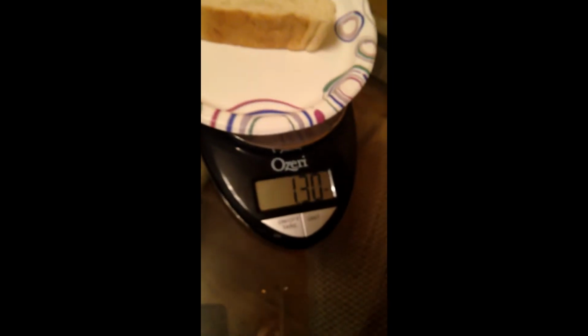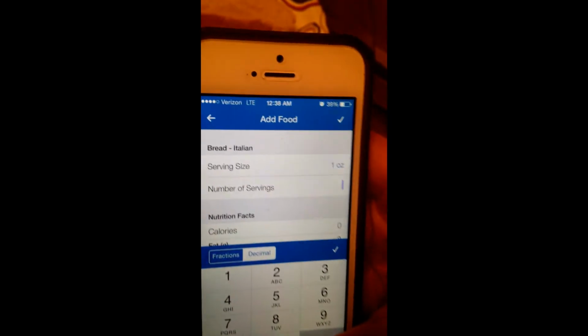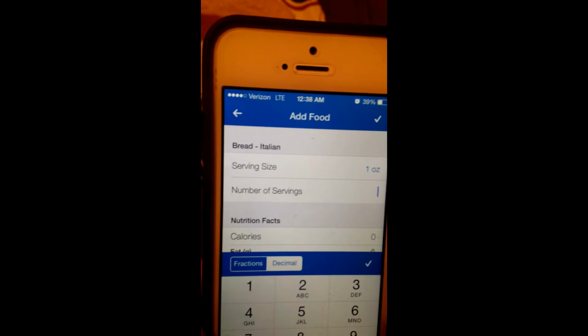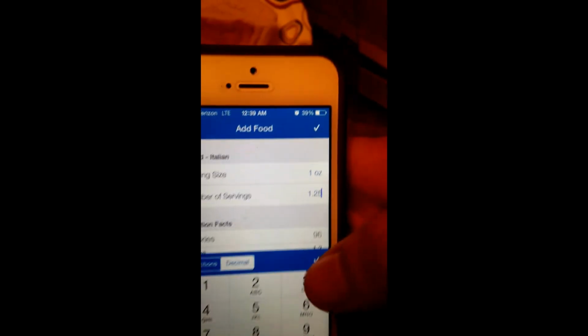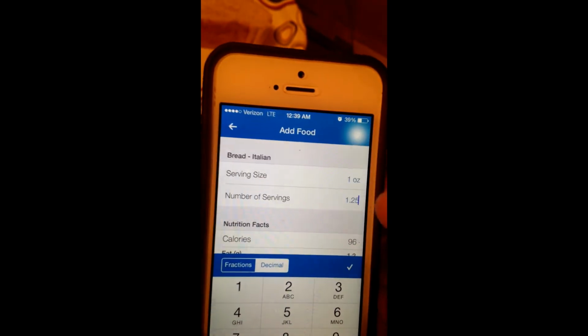Throw your bread on the scale. We got 1.25. So since our serving size we're dealing with is 1 ounce, we just type in 1.25 and hit check. Finally, I'm going to show you how to weigh chicken.